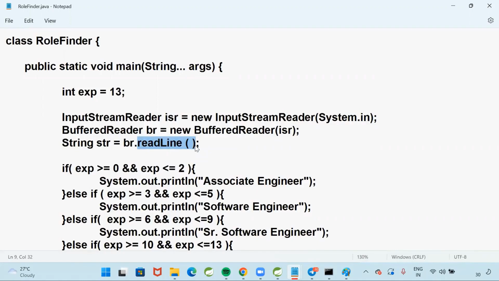What is the meaning of System.in? Input from the system. What is the meaning of System.out? Output to the system. System.in and System.out. Are you clear with my point? Yes. Okay. I will save my program currently.